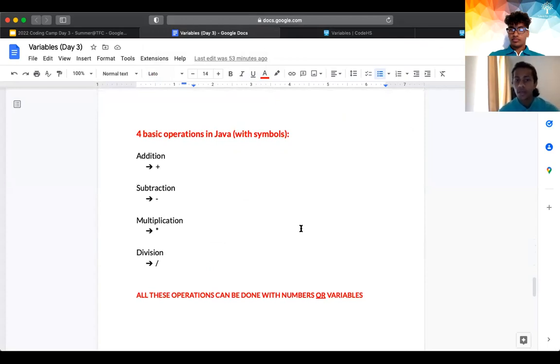So yeah, we'll be getting into the four basic operations in Java and their symbols. This is sort of math related, and we can use Java for all sorts of things, and math is a big part of it. Those four basic operations, which we've all learned in school, are addition, subtraction, multiplication, and division. And we've included the symbols for them and how they're used in Java.